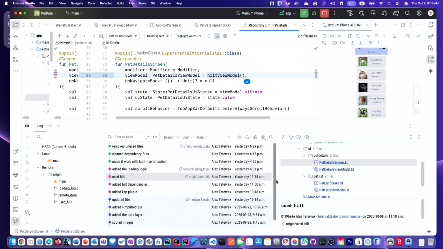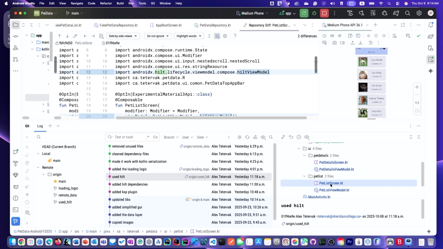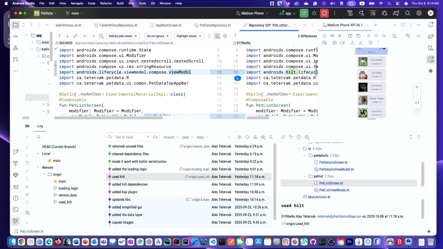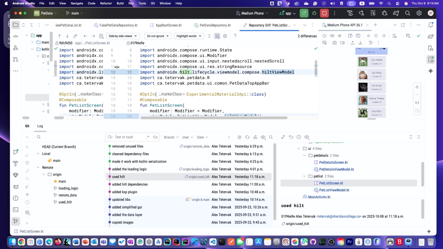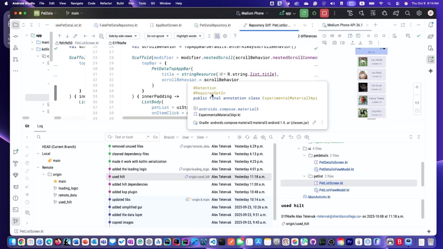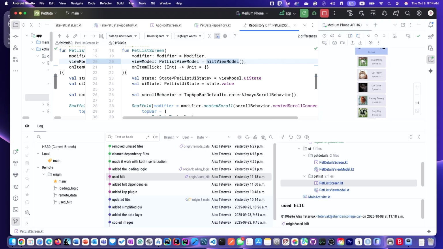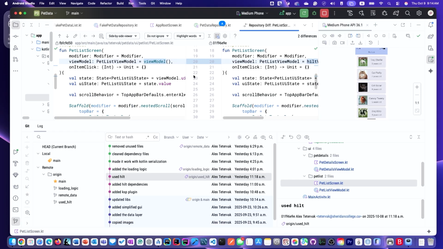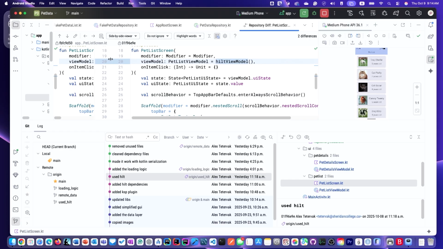Another GUI file, pet list screen, the same. I had view model function imported. Now, instead of it, I import health view model. In the code, instead of calling the view model function, I'm calling health view model. So this is just manual replacement.